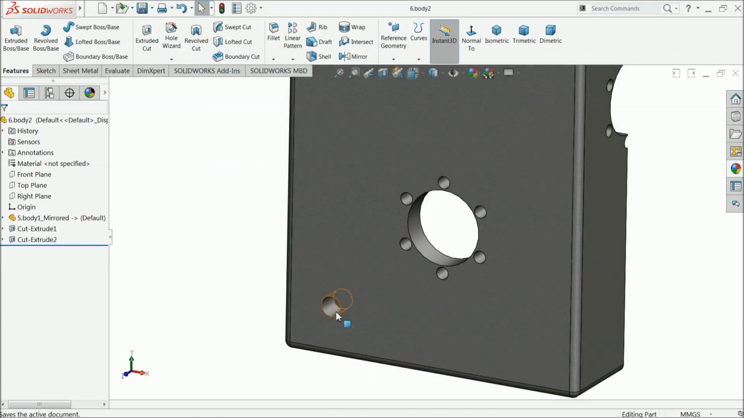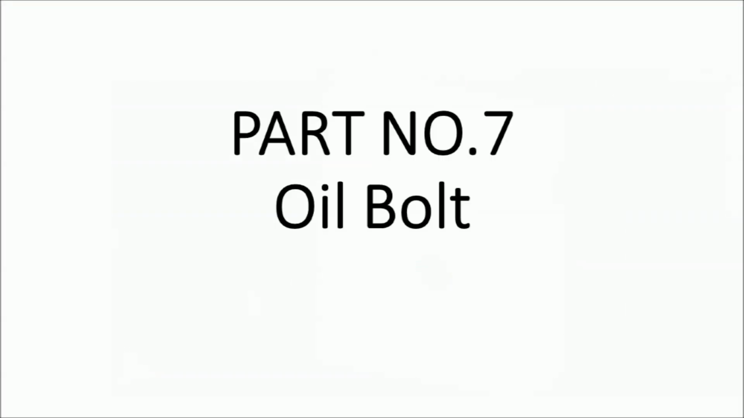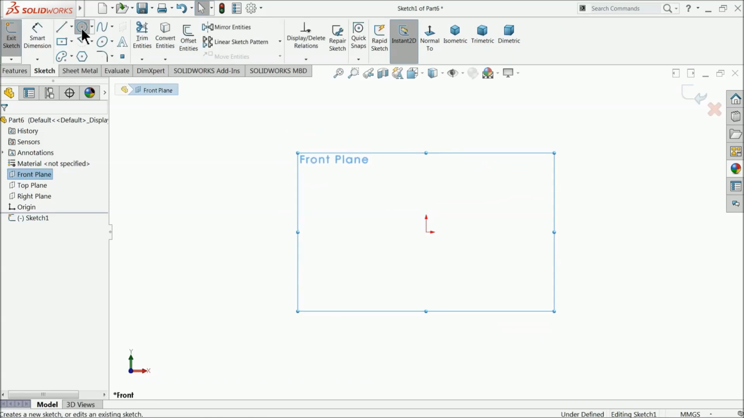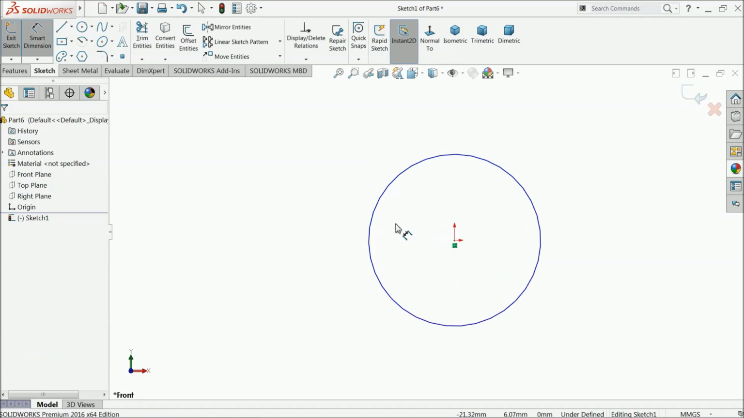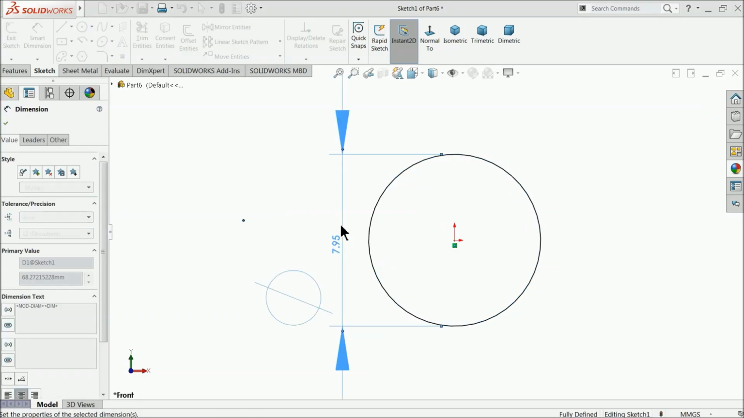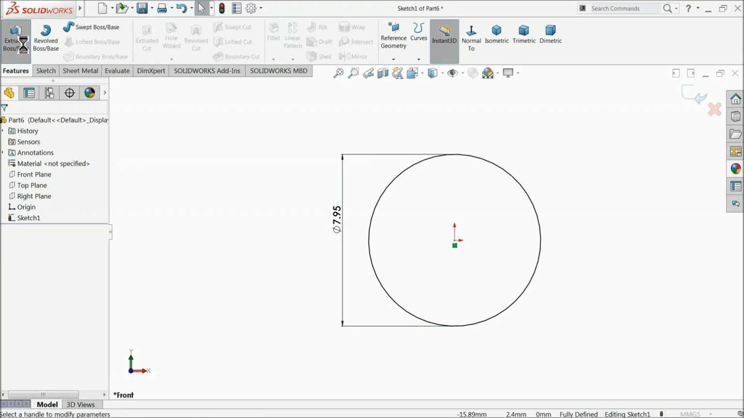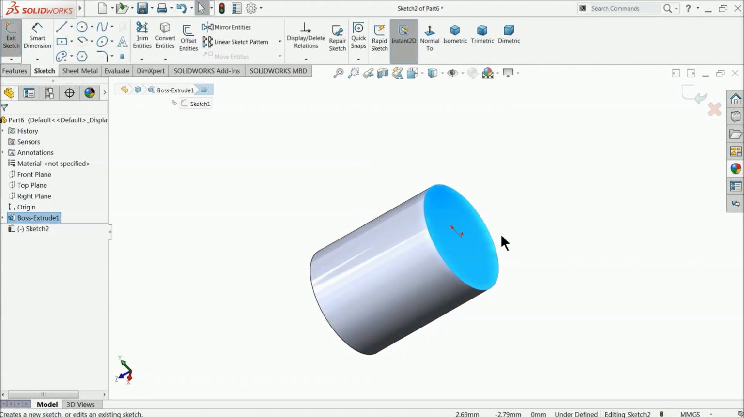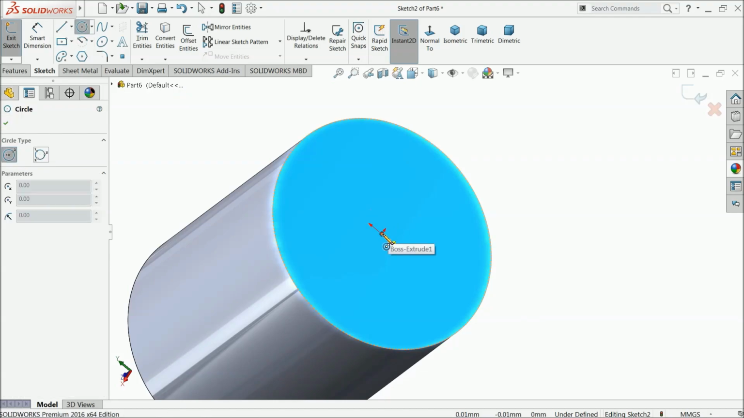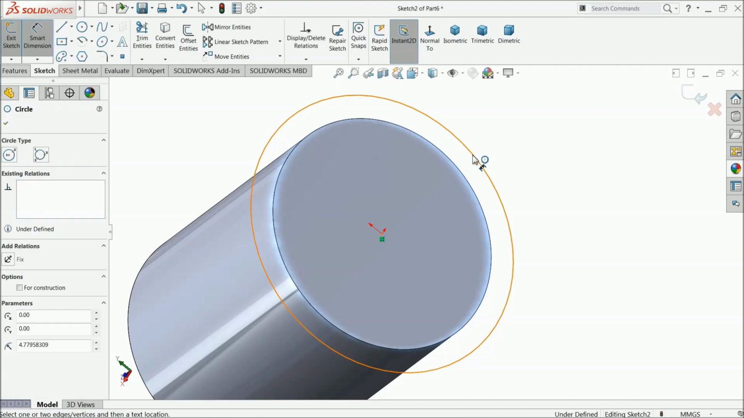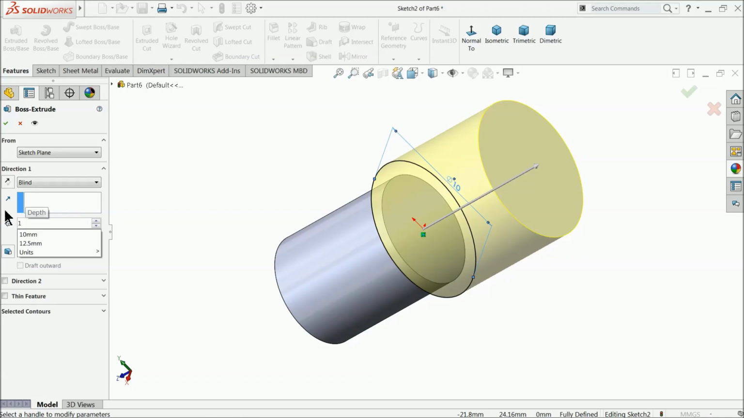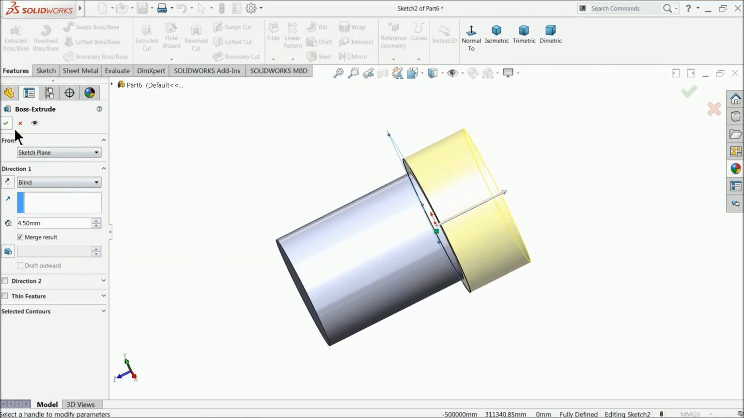Now here we will make one bolt for this in and out port. Let's make the oil inlet and outlet bolt. Front plane, sketch, draw a circle, and let's keep the diameter 7.95 millimeter. Extruded boss, keep 10 millimeter. Now again select this face, sketch, and here draw a bigger circle, keep diameter 10 millimeter. Extruded boss and extrude up to 4.5 millimeter.